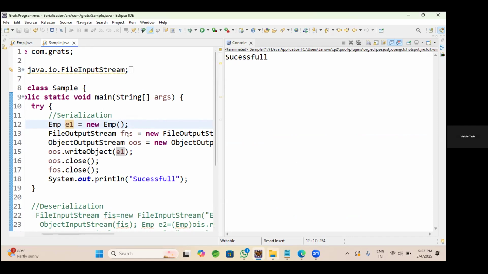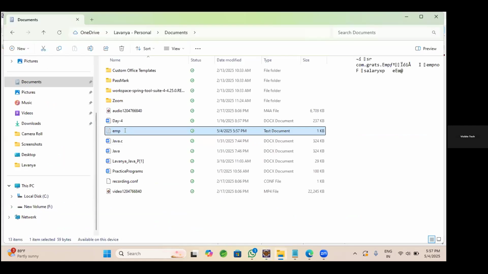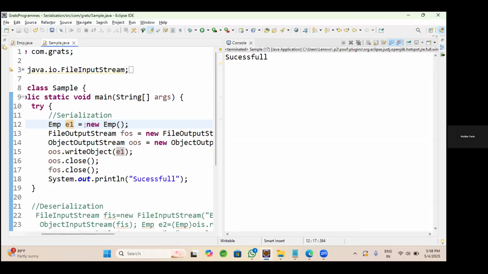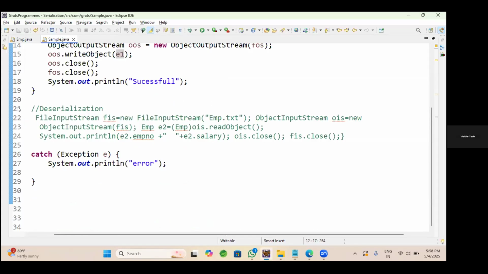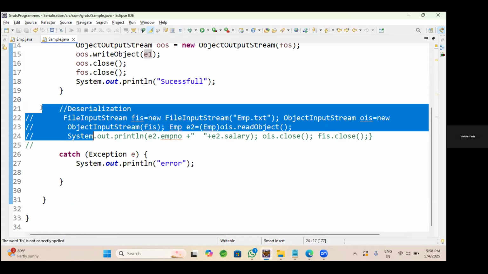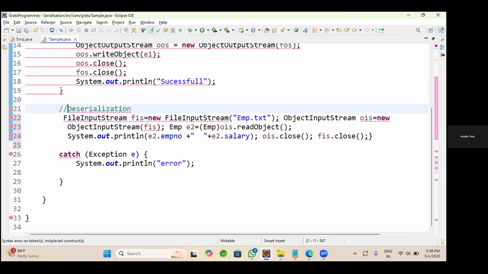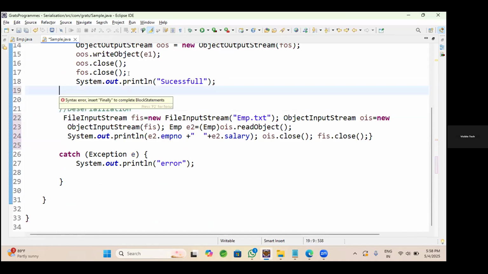Now we have to go to the files. I created one files folder in Documents, that is the employee file. In that, I got the data in the form of bytes. The employee number is shown in some bytes format that we can't understand, and the employee salary has also been shown in that. Next I commented that out, which I have done for deserialization. Until this is about serialization.